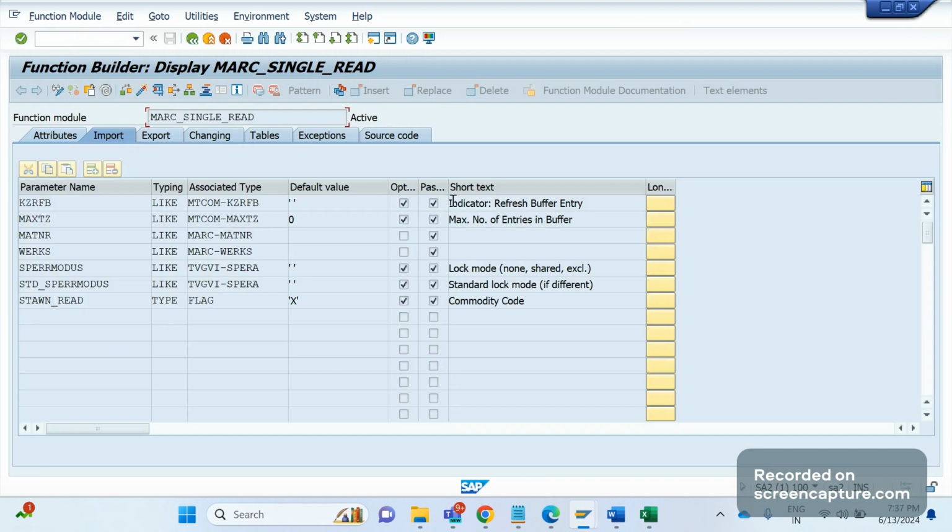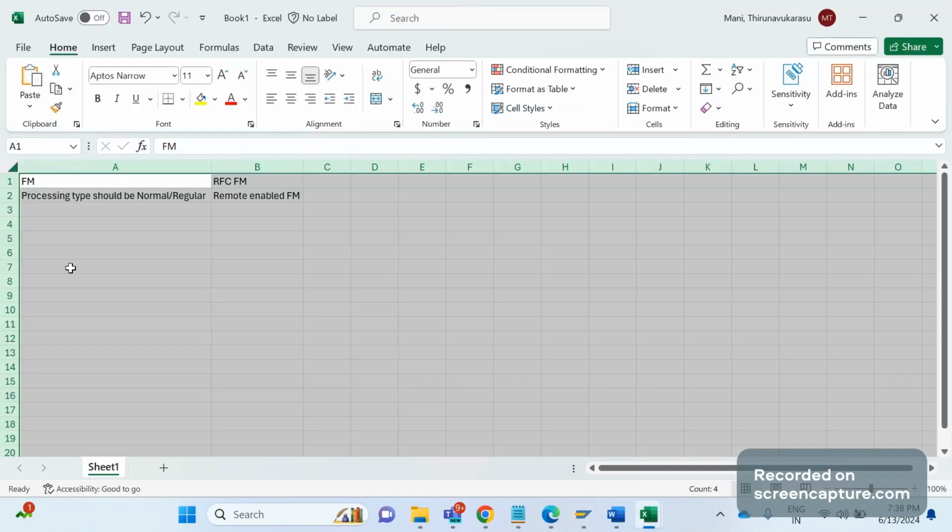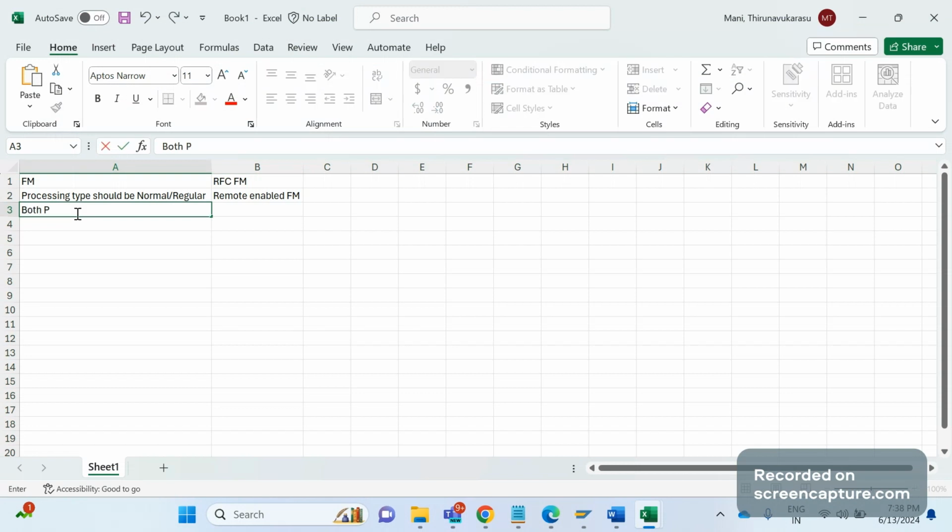And the second difference is that in the importing tab, you see there is one column, pass by value. A normal function module can accept both kinds of values, pass by value or pass by reference. Coming to the remote enabled function module, it will accept only pass by value. Pass by reference is not acceptable. Both pass by value and pass by reference are allowed in a normal FM, only pass by value in an RFC FM.